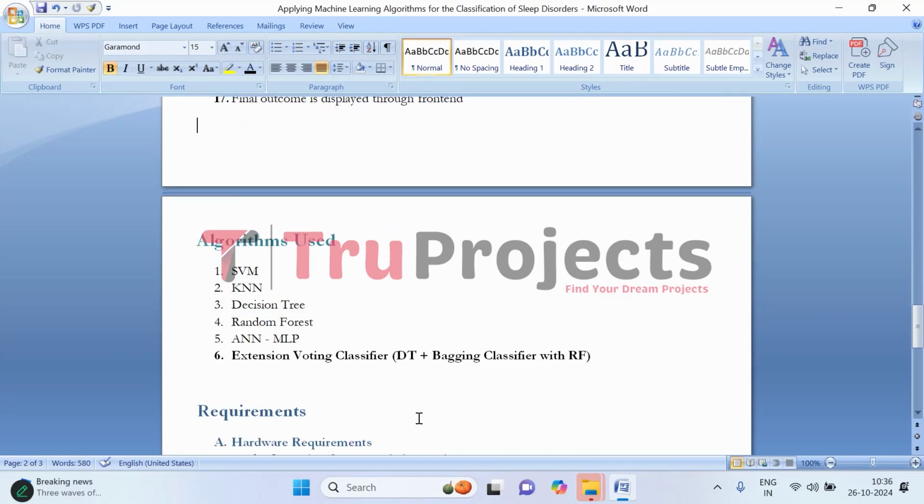Moving on to the algorithms used. These are the algorithms used in the project to classify the sleep disorders. We have used support vector machine, KNN, which is K nearest neighbor, decision tree, random forest, and ANN, which is artificial neural network. And the last one is the voting classifier, which is the extension. And this model has performed well, so we have used it for predicting the sleep disorder in the front end.